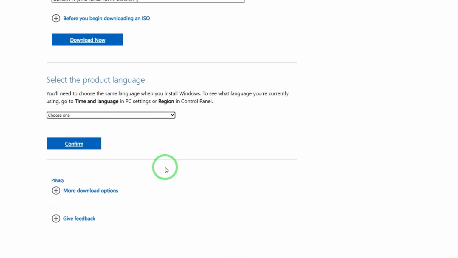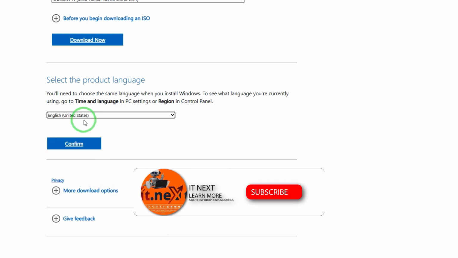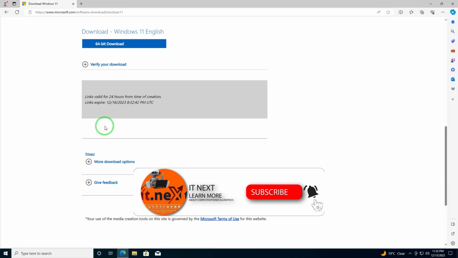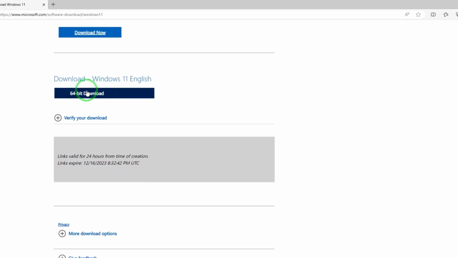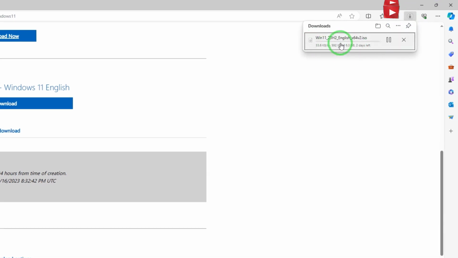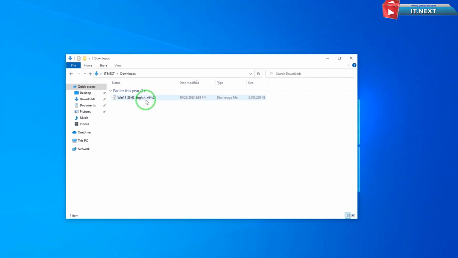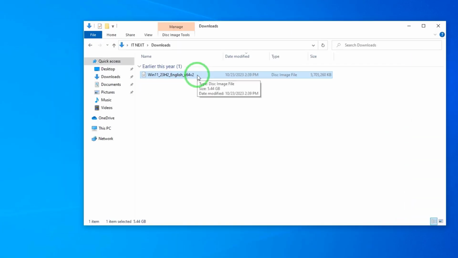Here select the language that you would like to use with this Windows 11 file. Click on Confirm. Now click on 64-bit Download. Here you can see the image has started to download. It will take a lot of time according to your internet. For me, I already downloaded the image.